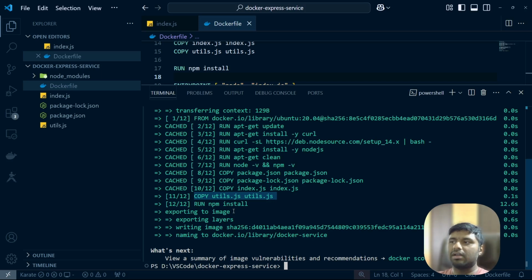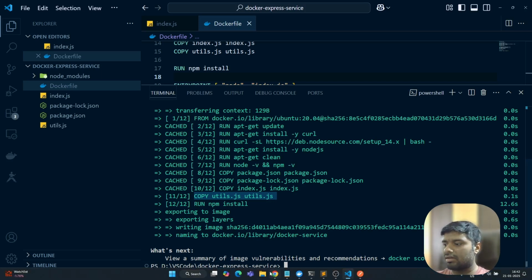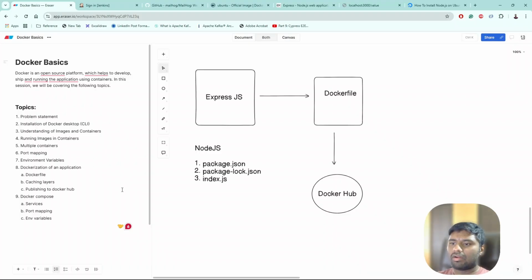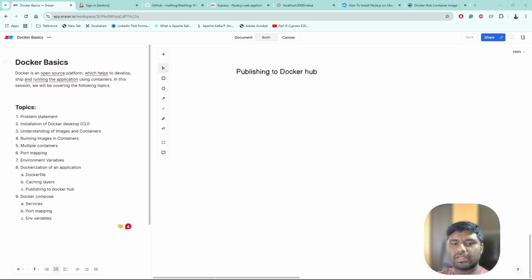So that's called cache layering within the Docker, right? Okay, all right. Now we have something called publishing any image to the Docker hub, right? Now let's see how we can push our own created image to the Docker hub, that is nothing but the Docker repository, right?